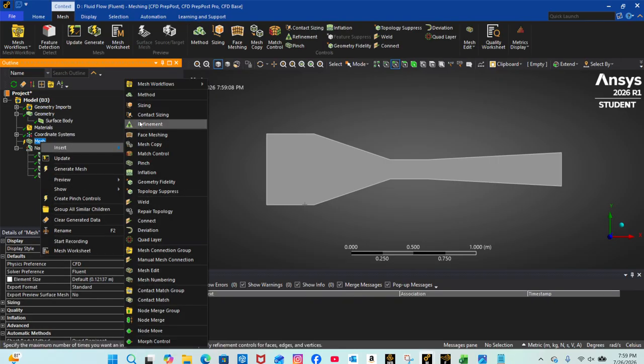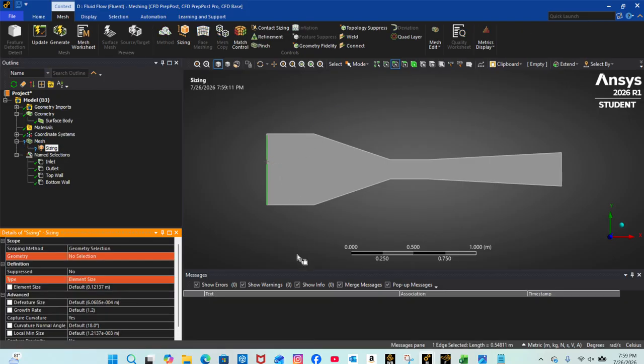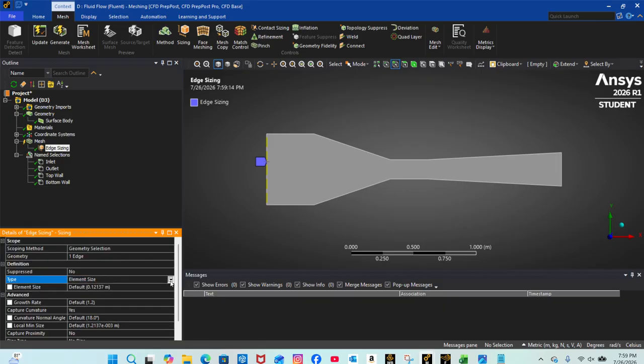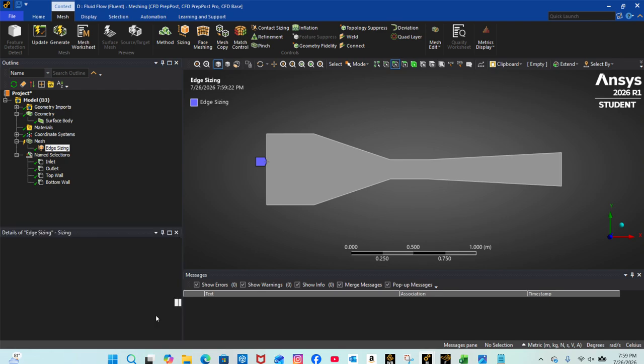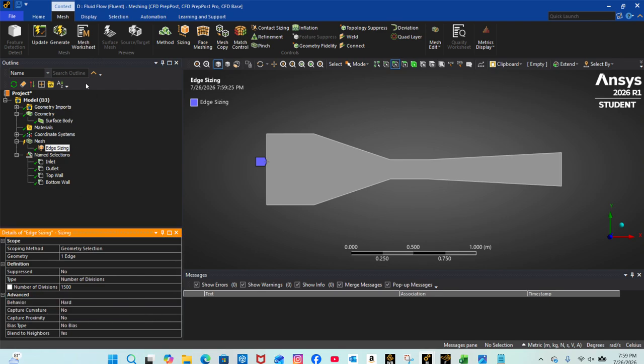Then you go to mesh, insert, and sizing. We're going to do this left side first. So always hit apply. Then we're going to do number of divisions. We're going to do 1,500, just so we get the perfect amount. Very important to do this. Always make sure this is hard, or else your graph won't work. And then you're going to hit generate.